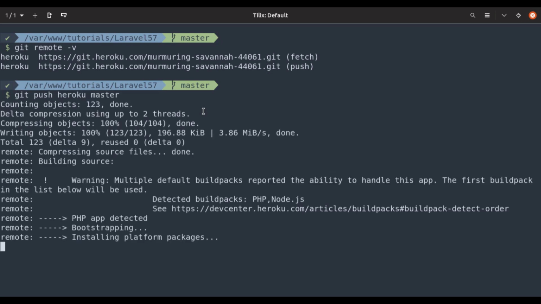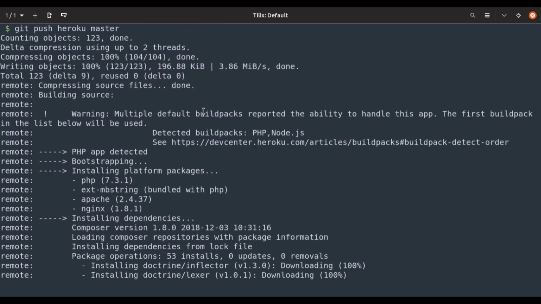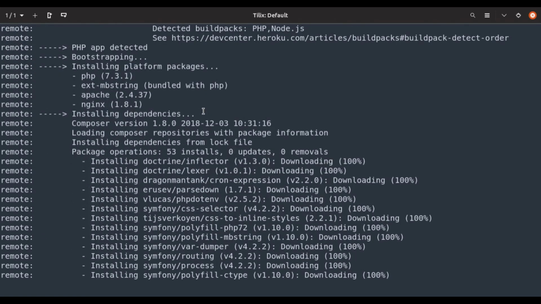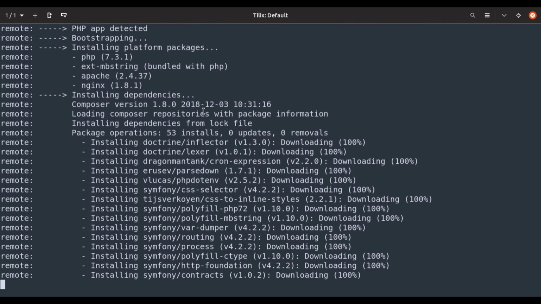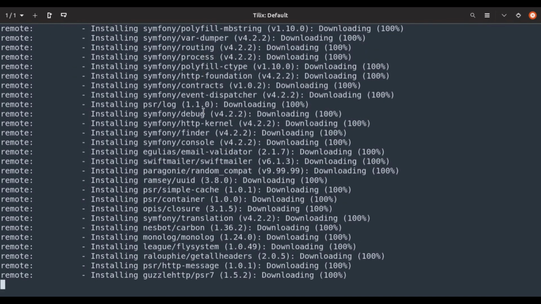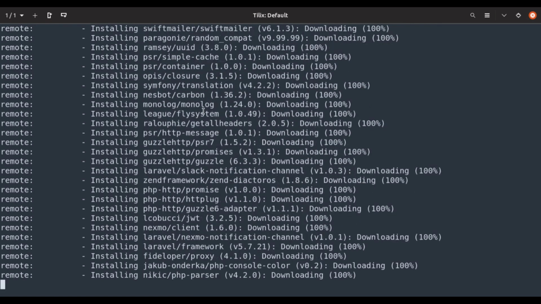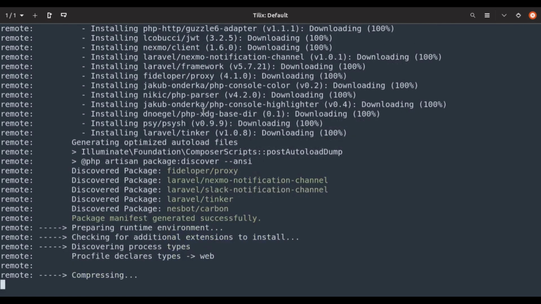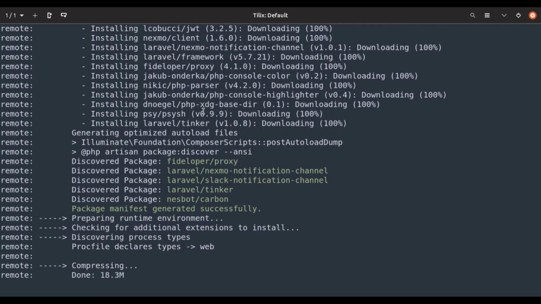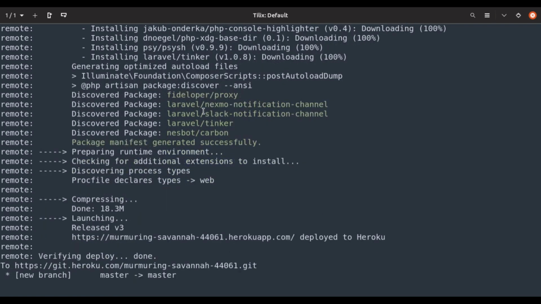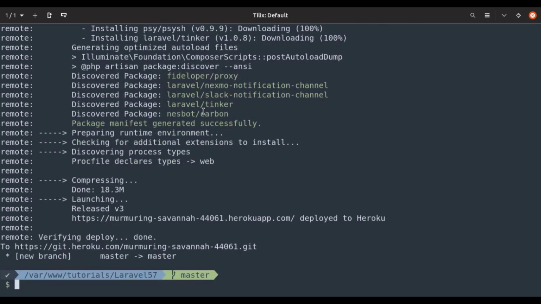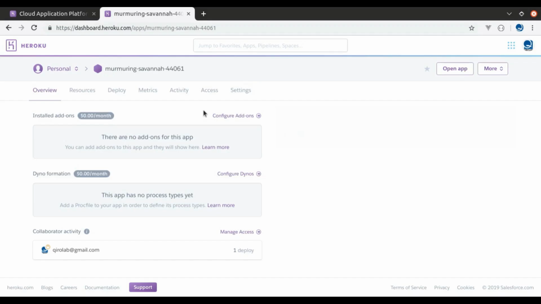Here you can see a lot of output. Basically Heroku is doing all of these things just to get our app set up, and you can see here that remote installation of all composer dependencies is happening. So we just wait for a couple of seconds. Now we have actually deployed our code to Heroku. So let's take a look at the Heroku dashboard just to see what the difference is now. Refresh.